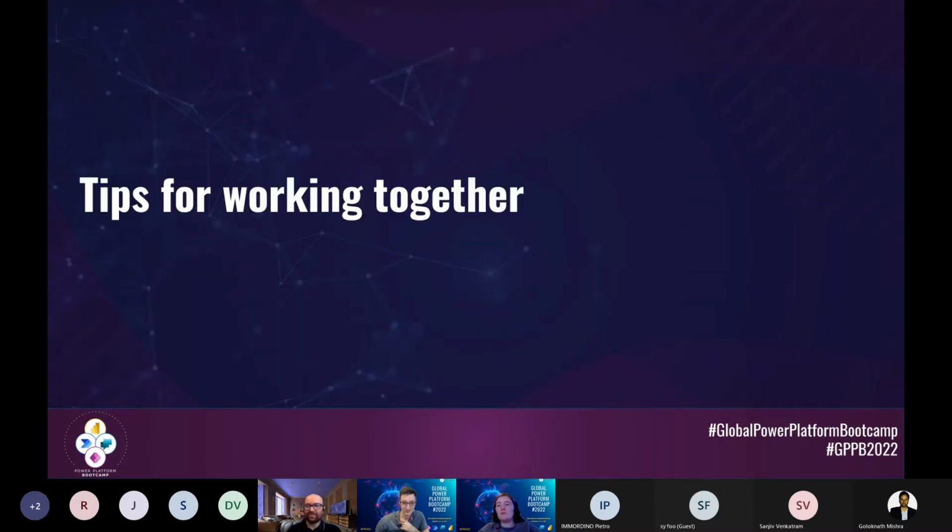First, I'm going to start with some tips for working together with Power Apps, because I'm convinced that when you make rules about how to collaborate, it's nicer to work together and it's easier to share knowledge. And afterwards, I will have some tips about developing.